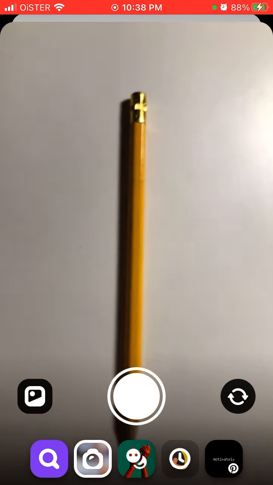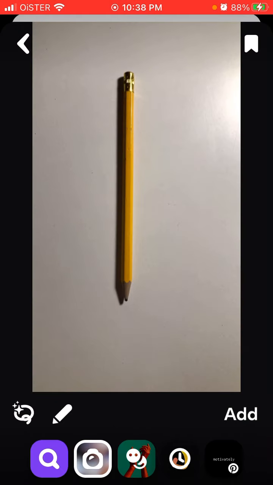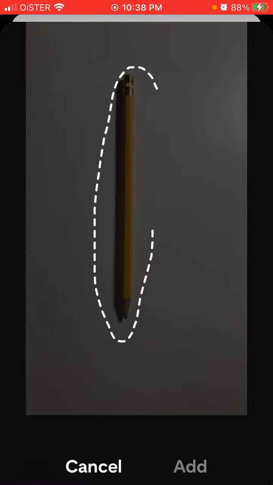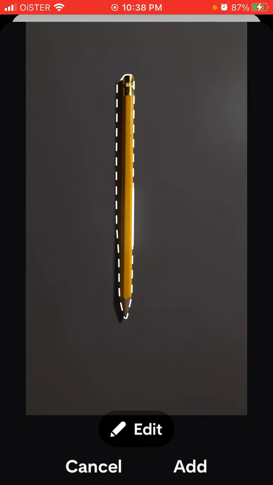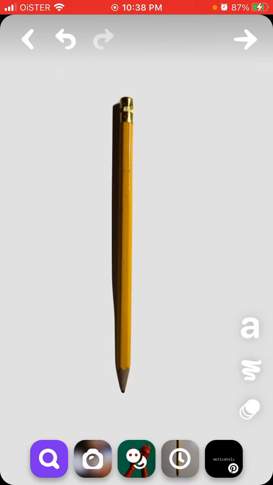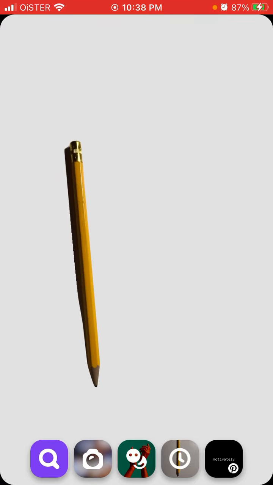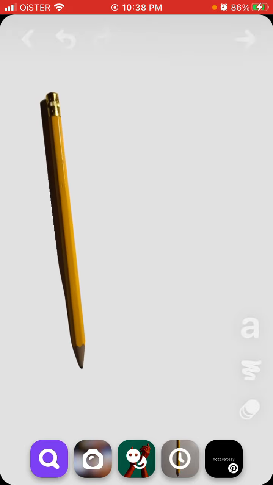So here it is. For example, a pencil, and I just took an image and I want to cut it out. That's it. And then there you have it. So I just cut out a pencil. I can move it around like this. And yeah, that's basically the idea.